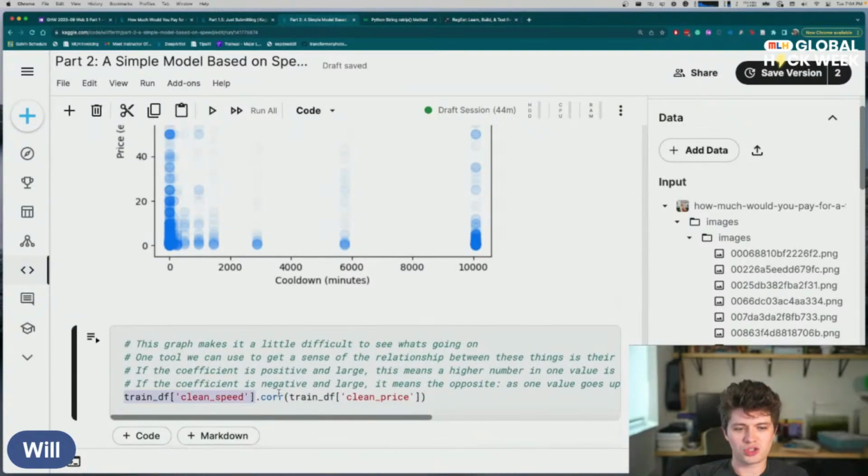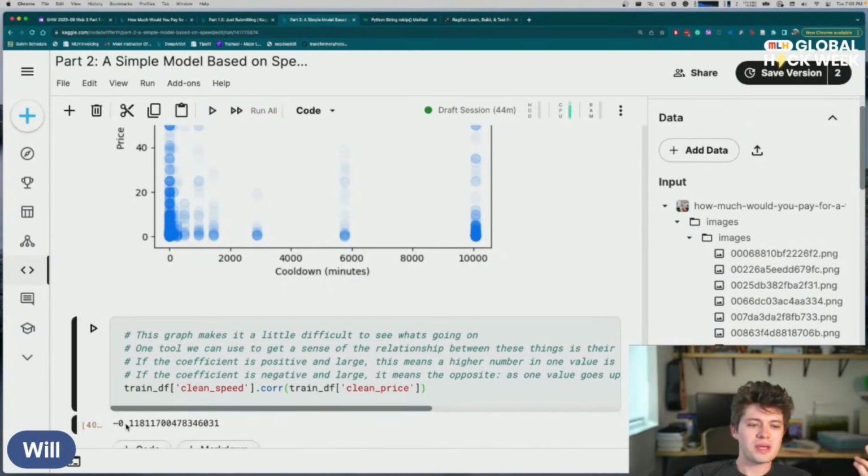We can do .corr, which is short for correlation, and we can feed it in our clean price. And if we run this, we'll get a correlation coefficient. And so we get negative 0.11. So this is a negative correlation, meaning that as your cooldown increases and you get slower, your price probably goes down. And as your price goes up, your cooldown probably goes down. But it's not super strong.